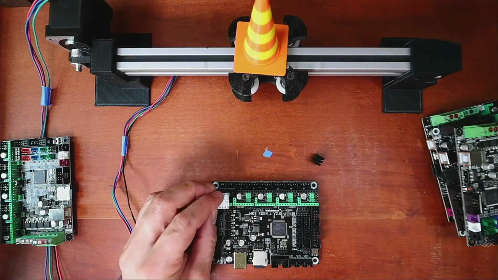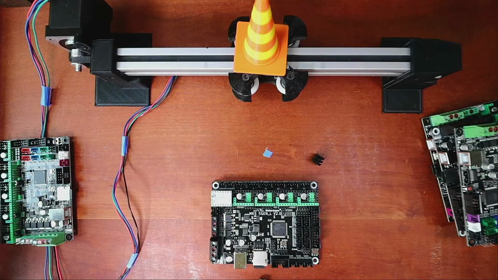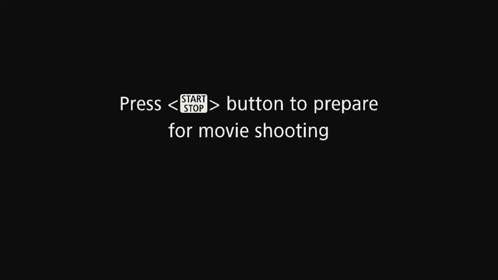So I'll pick this up, place it in here. We got to power the board. So to power the board, we don't need it for loading firmware, but we need it for running the stepper. And I'll turn the camera back on.